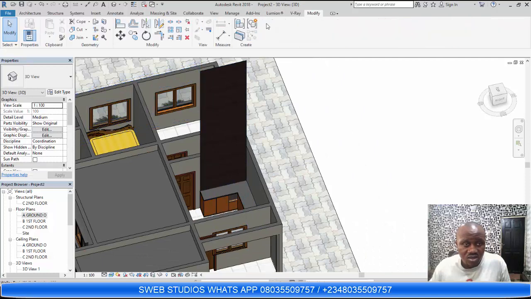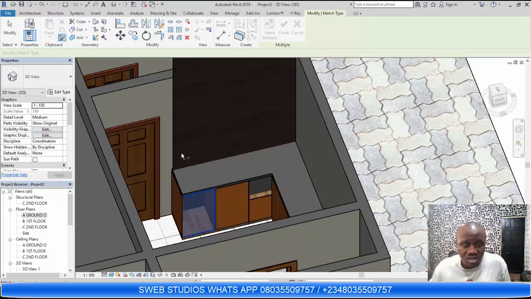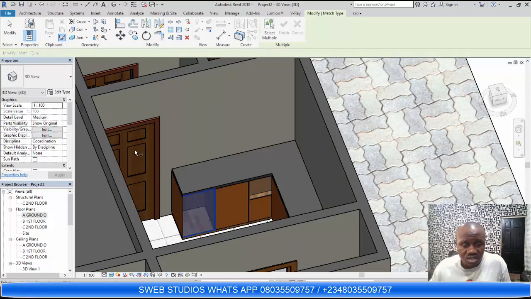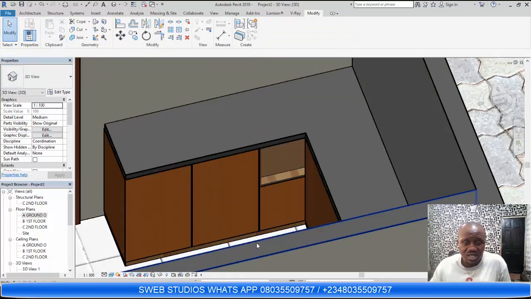What I'll do now is that I can just come to this point, select match property, select this, and select this. So automatically they share the same property. So folks, that's how to do it, how to demarcate your cabinets in the kitchen.